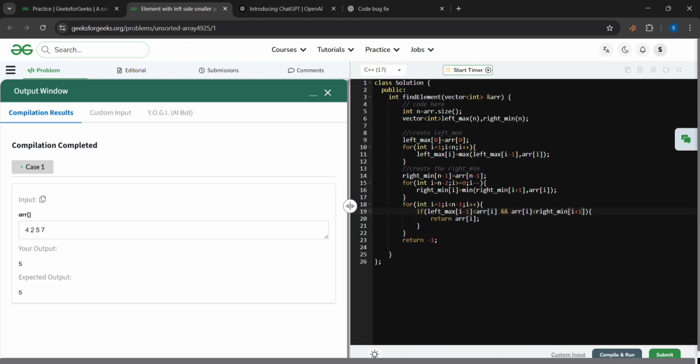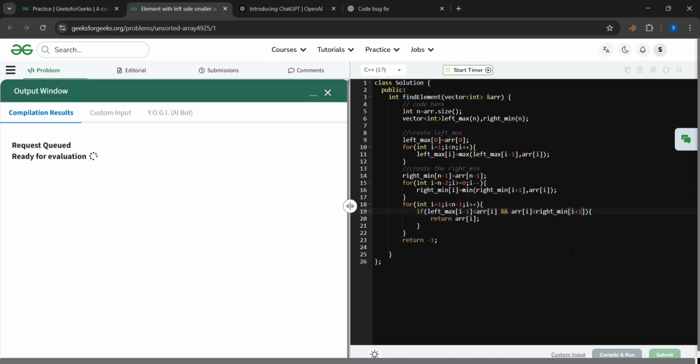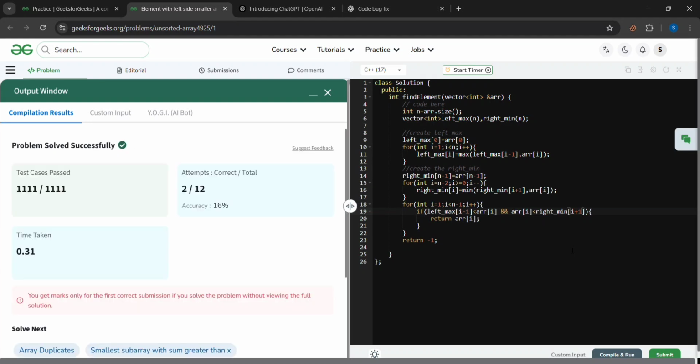Yeah, so now I will submit, and I think we are done with it, and all the test cases are passed. And you can see guys, I also have 2 correct submissions to this problem after doing 12 wrong. So accuracy is 16%. Yeah, it's quite low, but gradually it will increase. So consistency is the key. So keep practicing. Thank you.